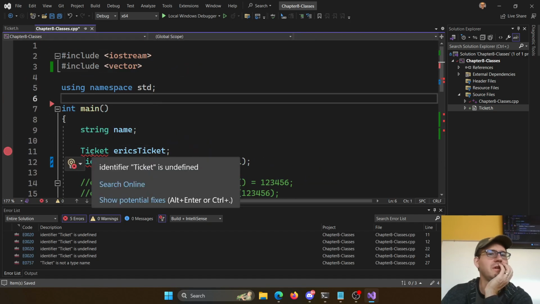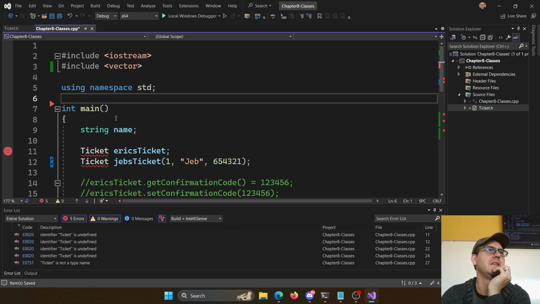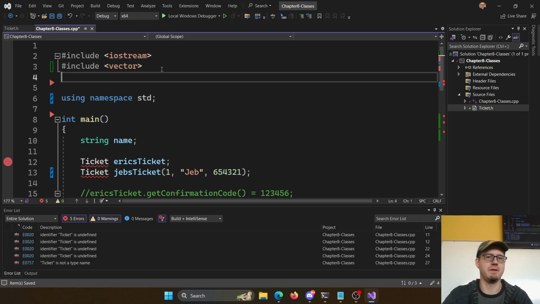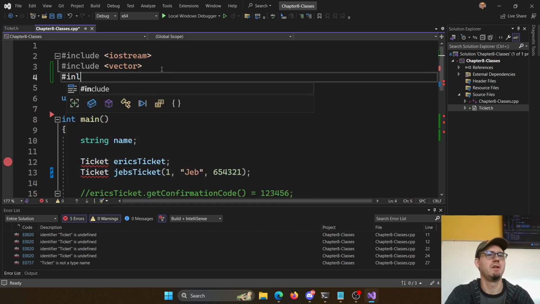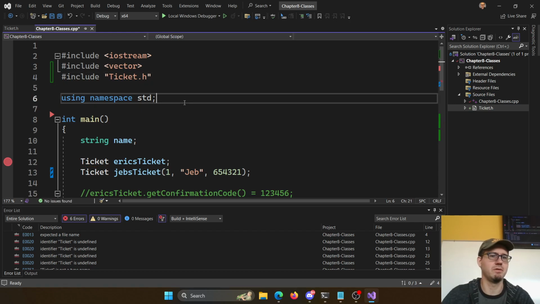Now it says, hey, I don't know what a Ticket is, because Ticket doesn't belong in this file. So we have to go do that include thing. You can include your other files. So include, and then instead of the diamond brackets, we just put in quotes. What file do you want to include? Hey, I want to include ticket.h. It was there. There it goes.